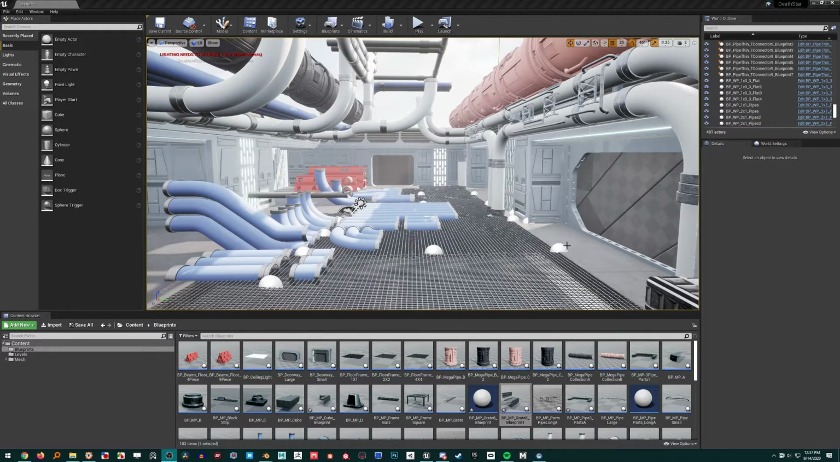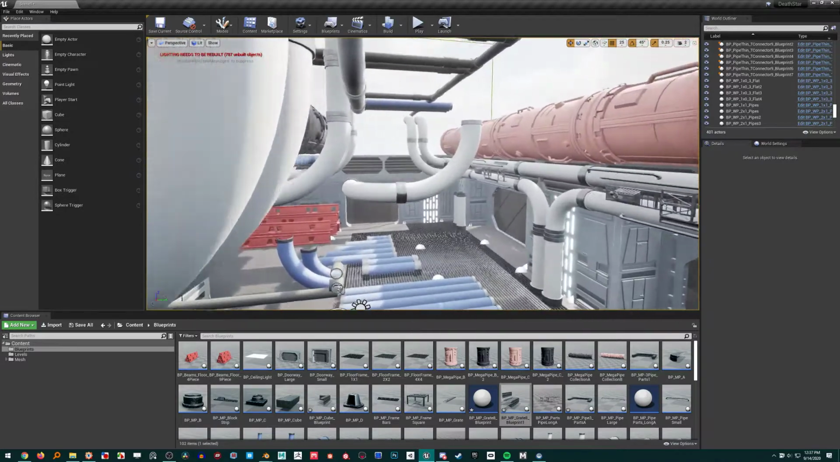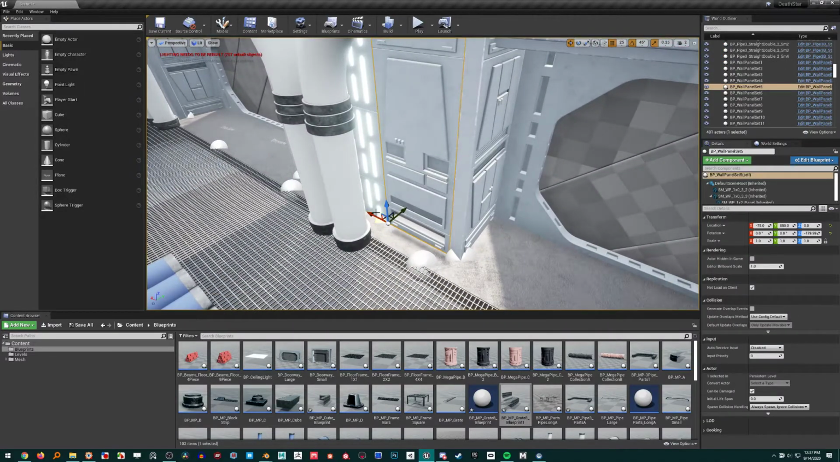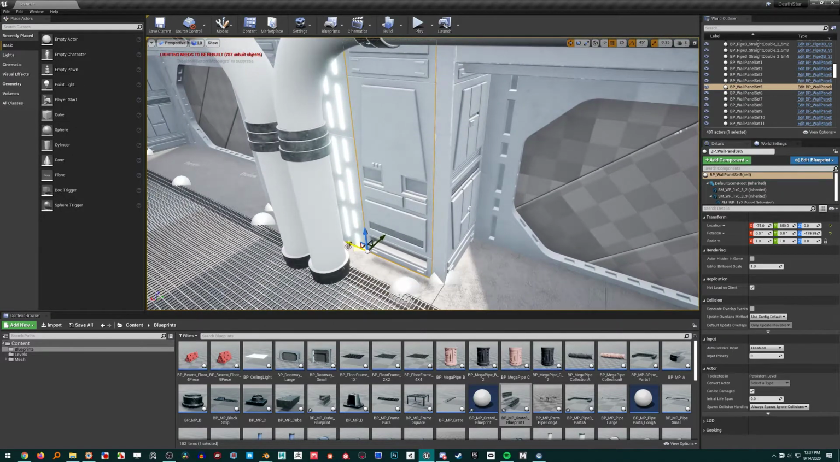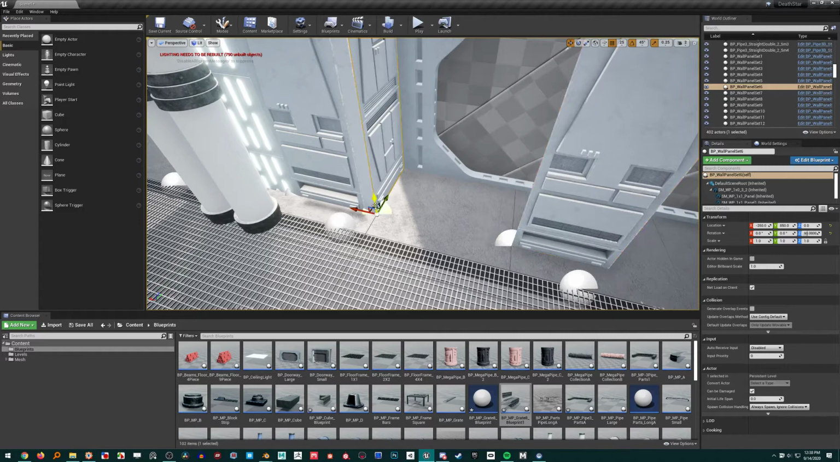So, I spent way too long trying to figure out a solution to my problem. Right now, I'll give you a little bit of background. For environment art, everything should be built modularly. So, built on the grid so that you can easily create things, snap it to the grid, create another thing over here.